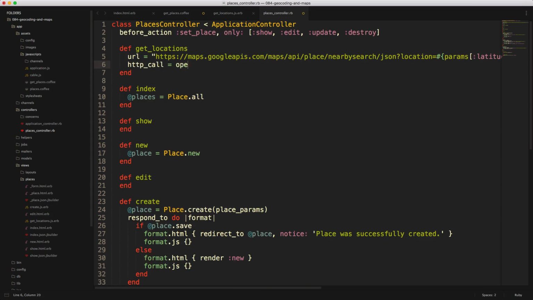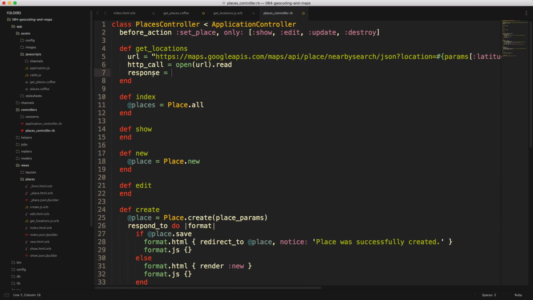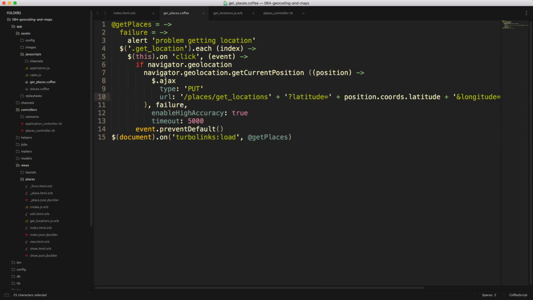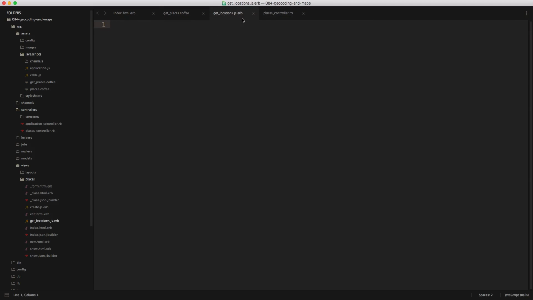We can then call the URL, and then once we call the URL, we can parse the JSON that is returned. And finally, we can set our instance variable locations to the results that we got from our API call. And because our CoffeeScript made an Ajax put to our places controller get_locations action, we'll then need to respond with the JS.ERB.